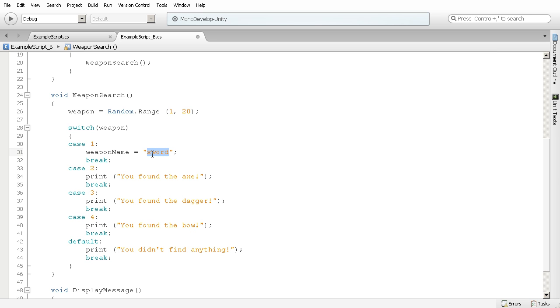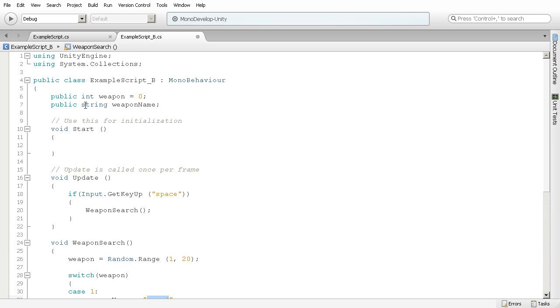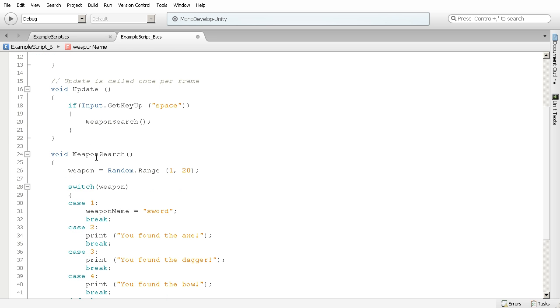It's just a string of characters. And so it just so happens to be that we've typed out these characters to be sword. All right, so that's what we're doing up here. Public string, weapon name, which is the variable name itself. It's of the type string.